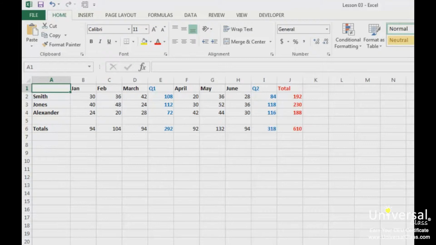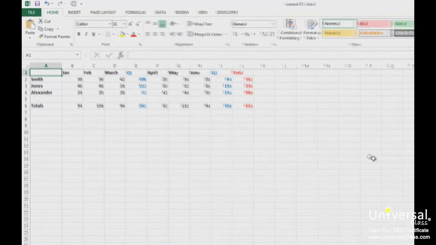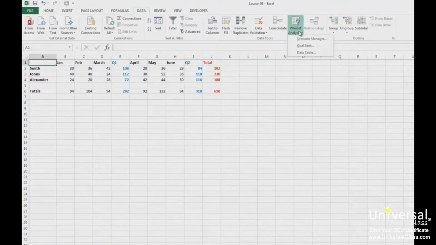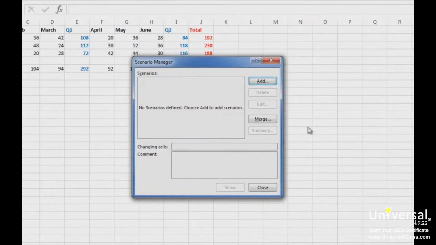We could use undo to change the value back after we've finished, but what if we wanted a record of our what if scenarios? We can create these records by using the Scenario Manager. You'll find the Scenario Manager by clicking on the Data tab, and then clicking on the What If Analysis button, and then clicking on Scenario Manager. The Scenario Manager is shown here.